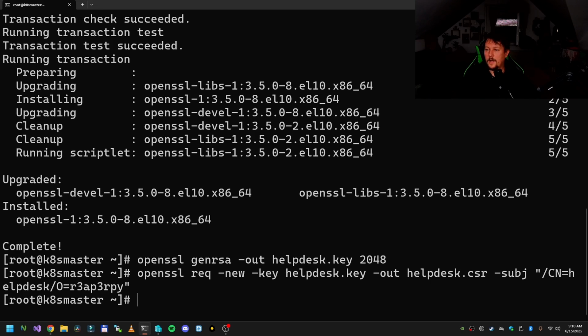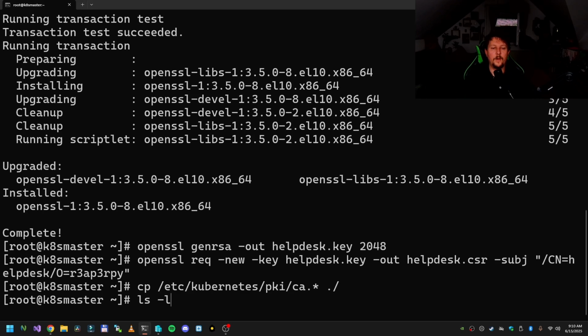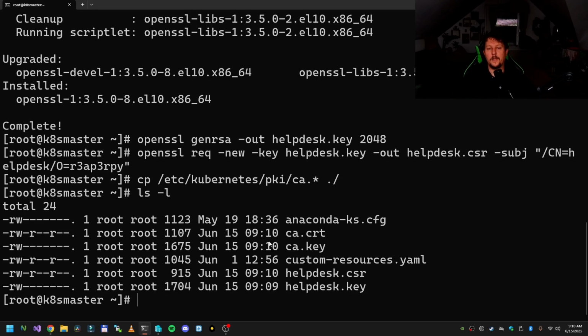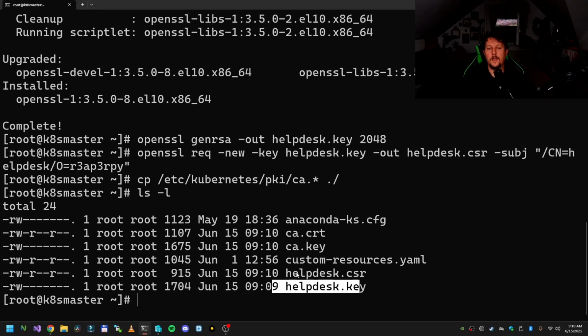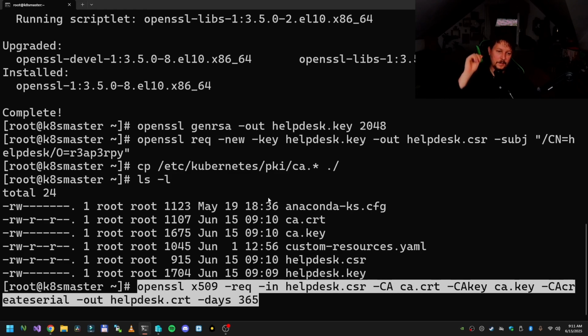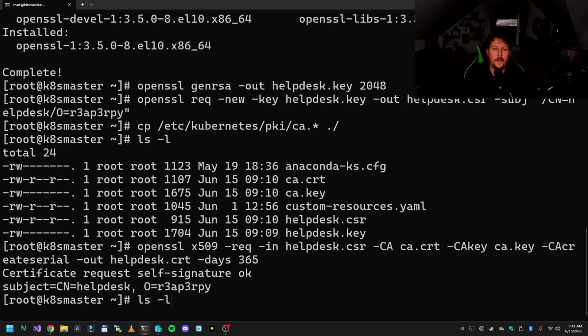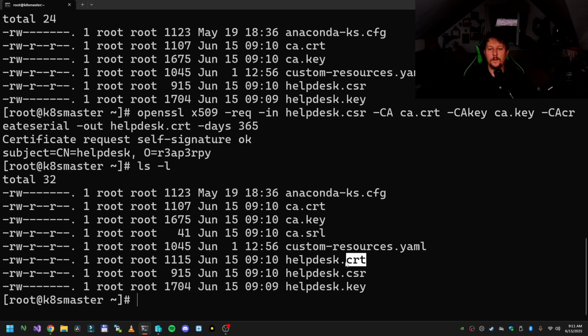And once this is done, I'm going to copy the PKI folder's content to my local folder from the default Kubernetes folder. So this is how the content of my root folder looks like. Here we have the key and the CSR. Once we have this all in place, we can issue the following command and basically sign the request with the CA cert. And technically, with this, we have created the CRT.